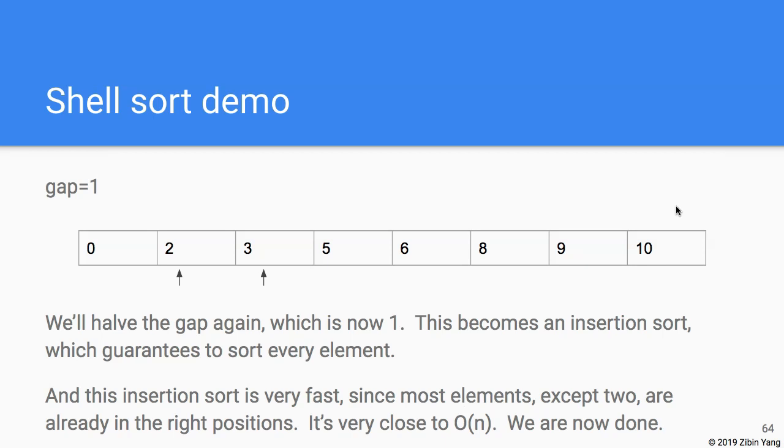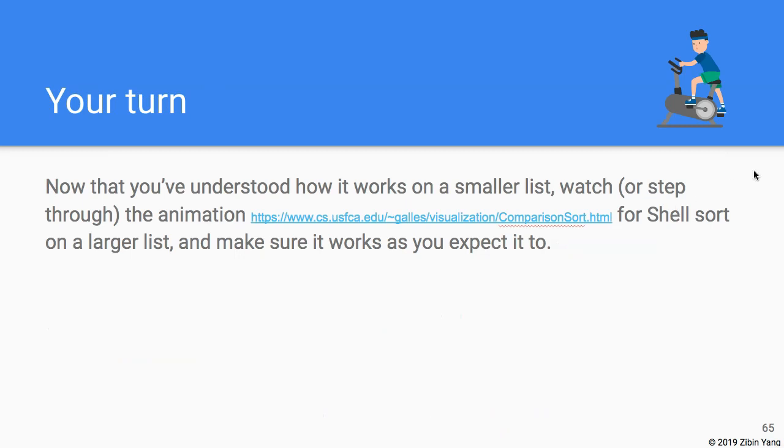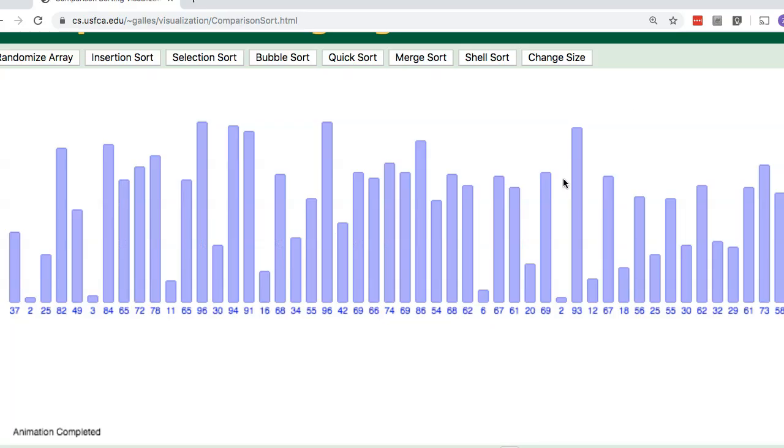So now that you've seen how shell sort works in a small demo list, I would actually encourage you to go to our favorite visualization tool and look at the animation for shell sort, but don't just look at it as a pretty animation. Know what it should do, and then run it through and make sure that what it actually does matches what you expect it to do.